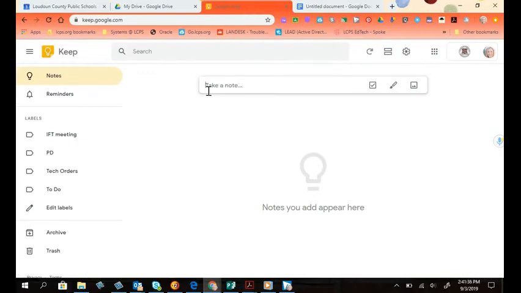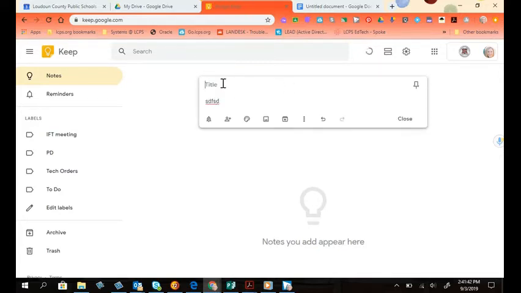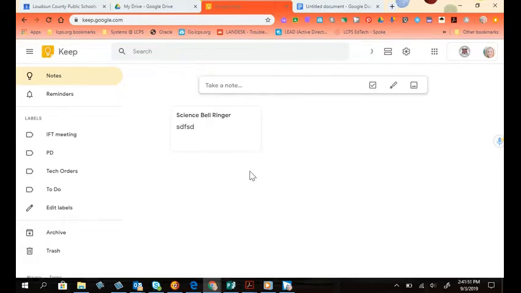Within Google Keep, it looks like this. You can start typing right on your screen to take a new note. If you want to title your note, let's say this is my science bell ringer, I can add that there. Clicking off of the screen, my notes show up as tiles in that white space below. If I want to view them as a list, I can click on that list view and you'll see as I add more notes what that looks like, or you can view it as a grid view.